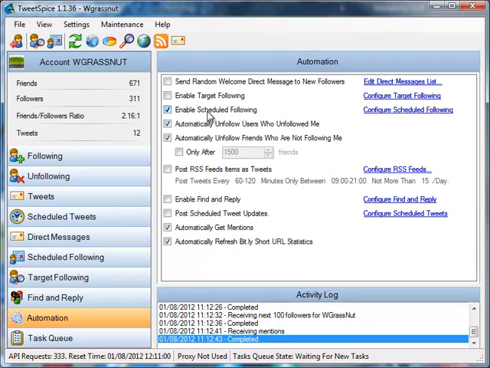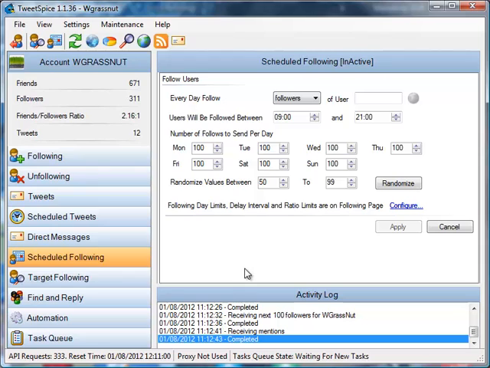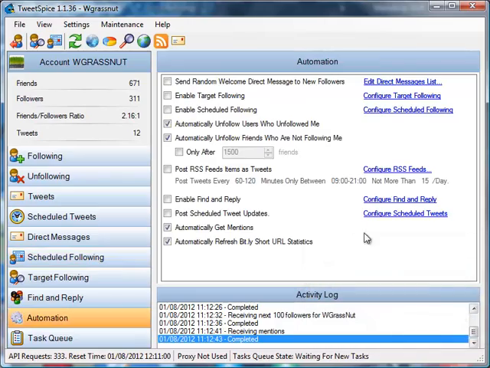Enable schedule following. This is something that you can set where you're going to follow so many people on certain days of the week, and if I say follow followers of user, I can type in the username of an authority figure again. I can say follow between these times, and I can put dates, numbers here. So on Monday I might only follow 78, Tuesday 79. So you've got different numbers of people who are going to follow each day. So that's what that's for.